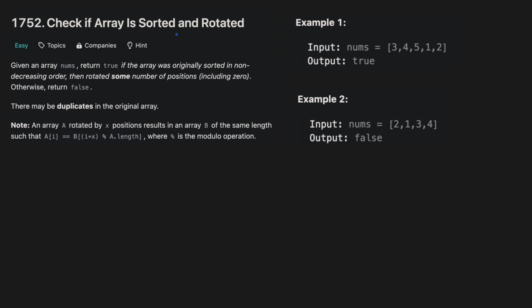Check if array is sorted and rotated. Leetcode 1752. In this problem, we are given an array nums and we should return true if the array was originally sorted in non-decreasing order, then rotated some number of positions including 0. Otherwise, we should return false. There may be duplicates in the original array.